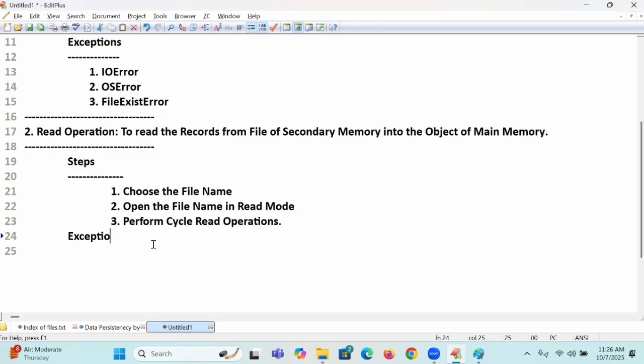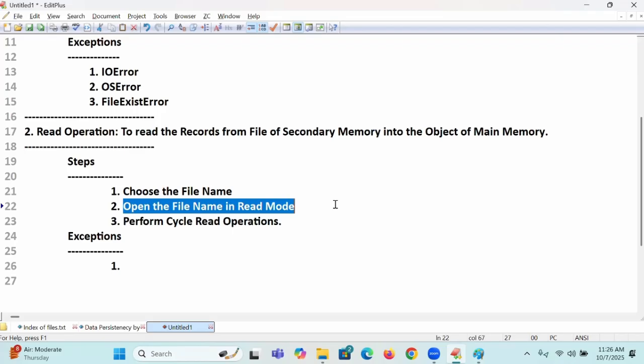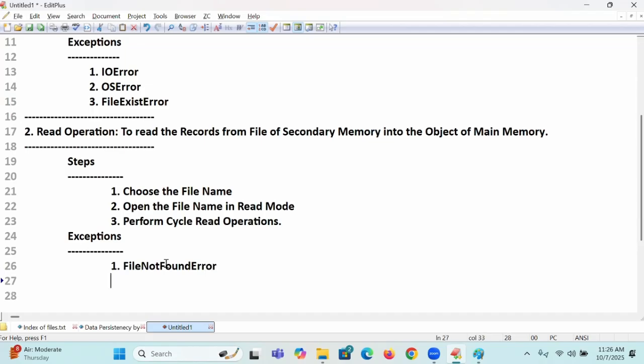There also some exceptions will be coming. What are the exceptions going to come? Number one, I'm trying to choose the file name, I'm trying to open the file name, and unfortunately that file is not there. That exception is called FileNotFoundError.